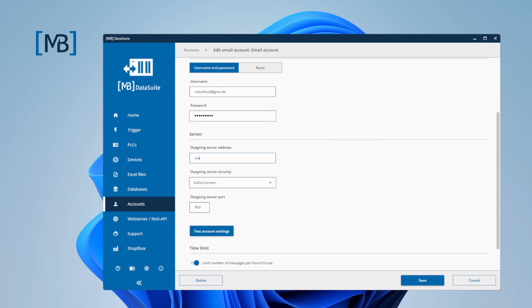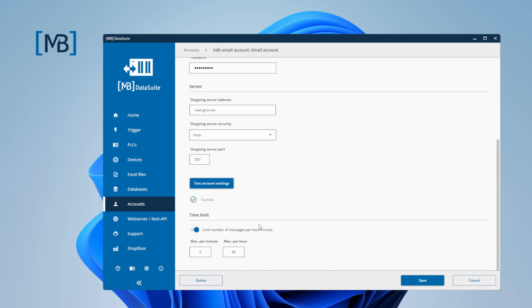For GMX, you just need to enable POP3 so that DataSuite can send emails. Enter the required details, such as your username, password, and server information. For GMX, the server is mail.gmx.net and the port is 587.